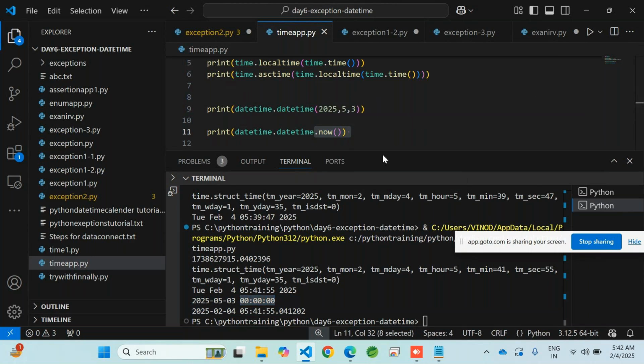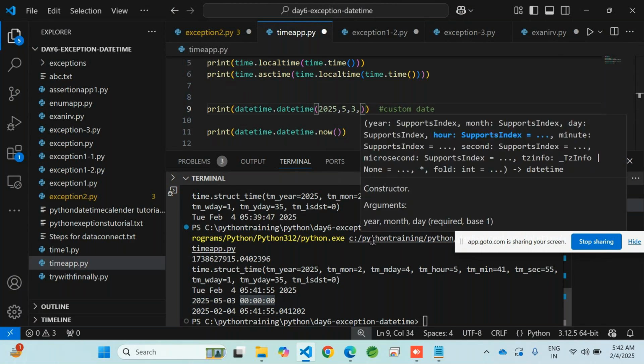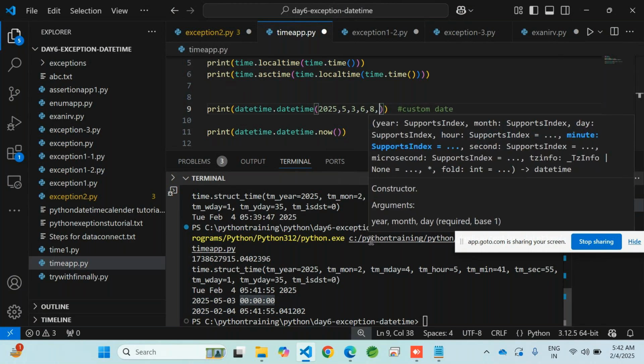datetime is where you set your own time, and then dot now is the right-now time. This is a custom time, custom date, meaning any date we want to declare, like date of joining. For a given year, given month, given day, you need to pass that year, month, day. Further, hours, minutes, seconds you can also give, like 6 hours, 8 minutes, 90 seconds.